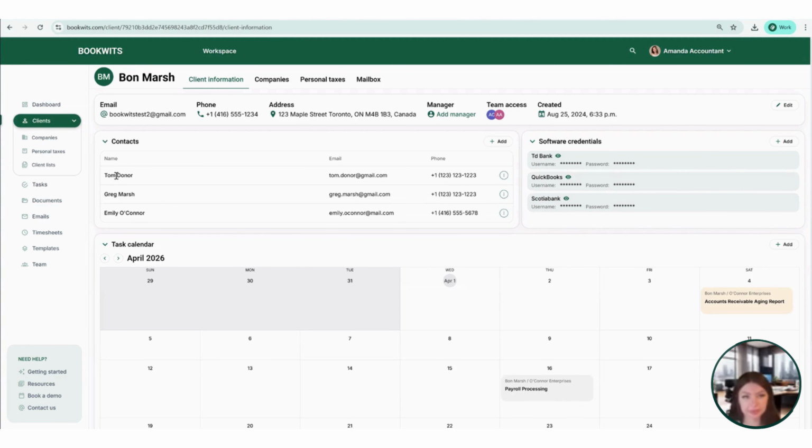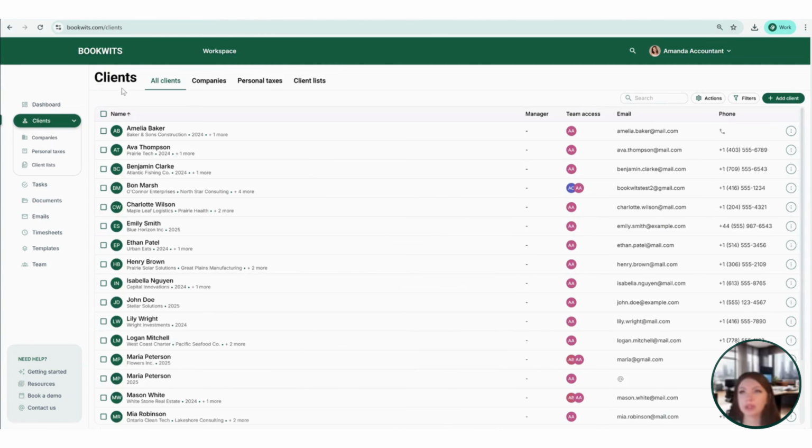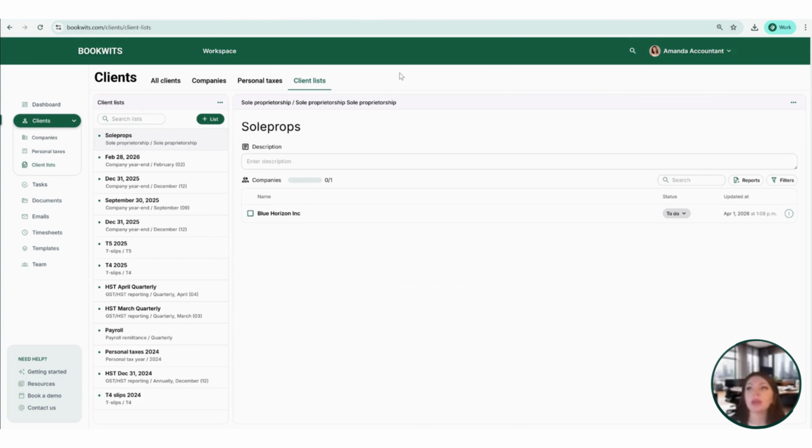And if we go back to our client section, another feature that we have under the client's management is what we call client lists. So client lists is not the same as your tasks. Client lists is a place which you can use for your own reassurance to keep track of all of the files that you have and to make sure that none of the files are missed by the end of the deadline.